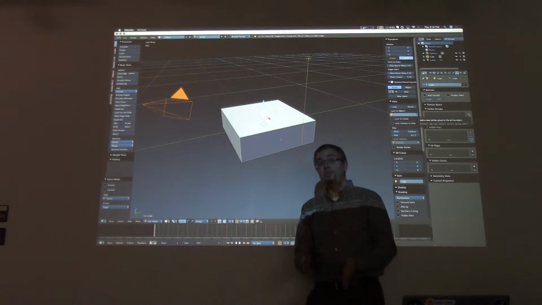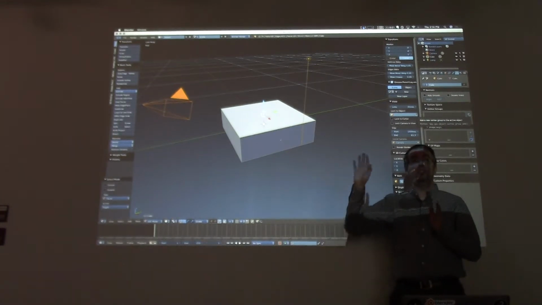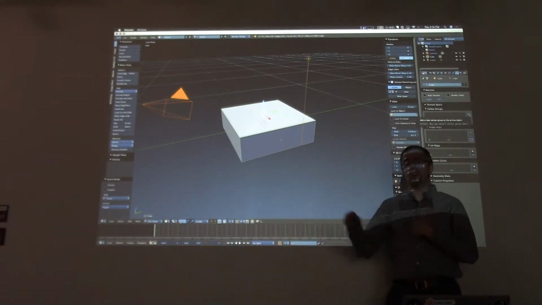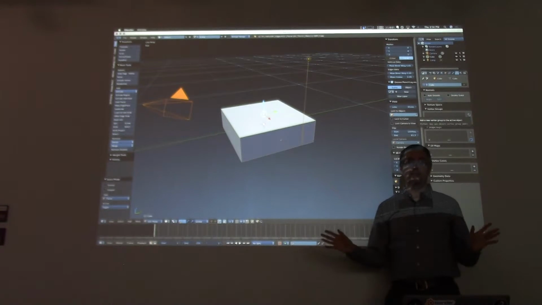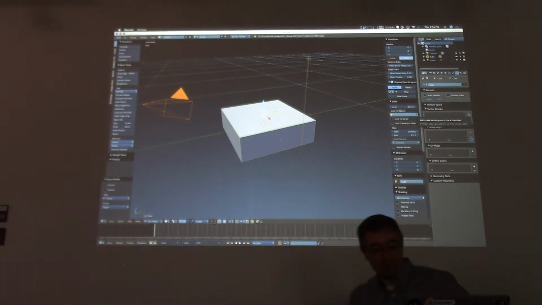So right now what we're doing is we're going to make a vertex group, a group of vertices, and then later on we're going to say, just do the displacement to our vertex group. Don't do it to everything. So that's what we're doing. Back to the regularly scheduled program.